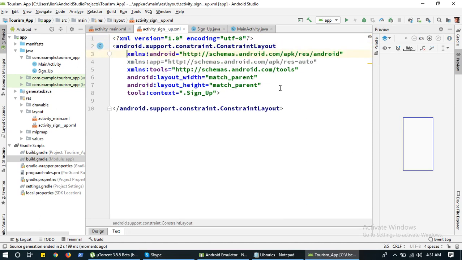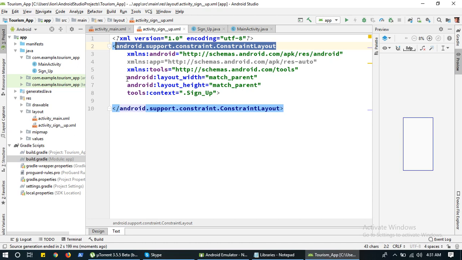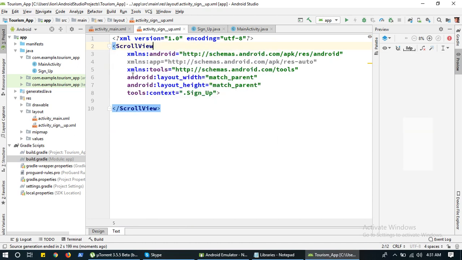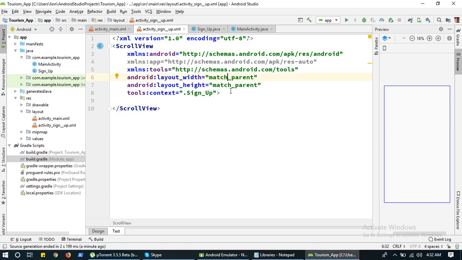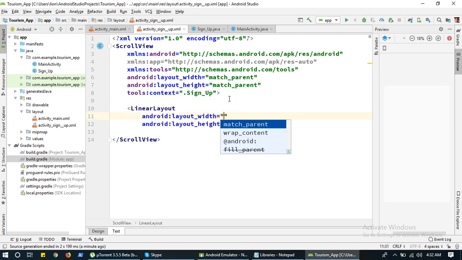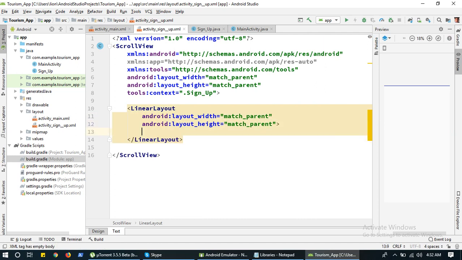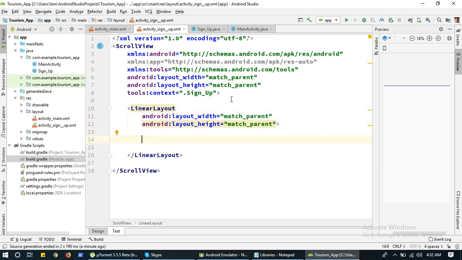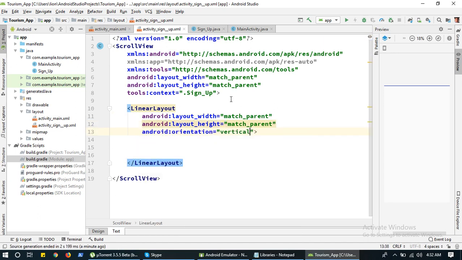Now I will design the sign up activity. Here I just add a scroll view, and make it bigger because I want to see my design. The scroll view is match parent. After the scroll view, I am using a linear layout, which will be match parent and also match parent. Inside the linear layout, I want to use the orientation as vertical.